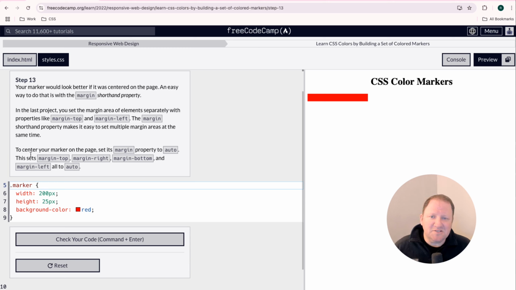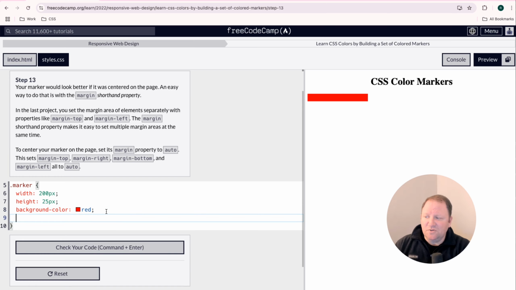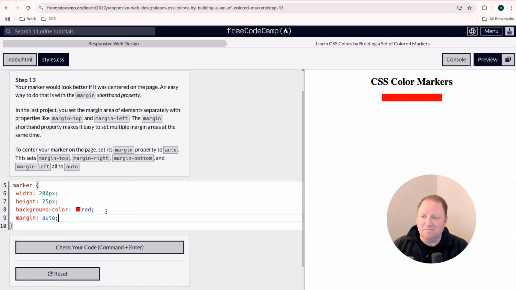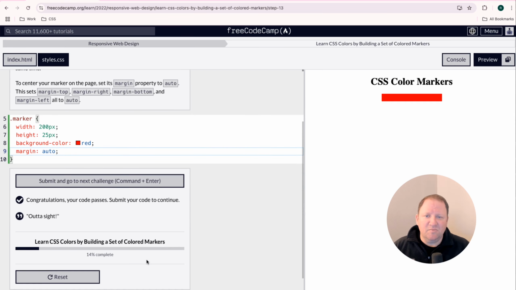But anyways, to center the margin property on this page, let's go ahead and set the margin property to auto. This will put auto on all of the margin positions here. So the top, bottom, left, they will all automatically get the auto. So let's just go ahead and use that margin property here. And then we want auto to have it go all around with a semicolon. And that allowed us to center this element by utilizing margins auto on all 4 sides. So let's go ahead and check our code. There we go. Congratulations. Moving on to the next.